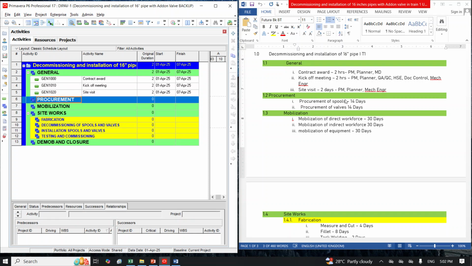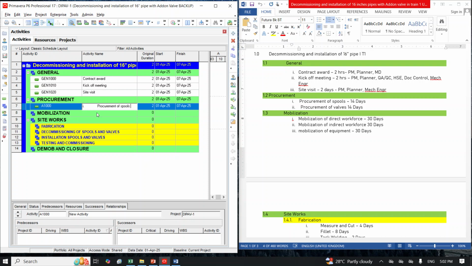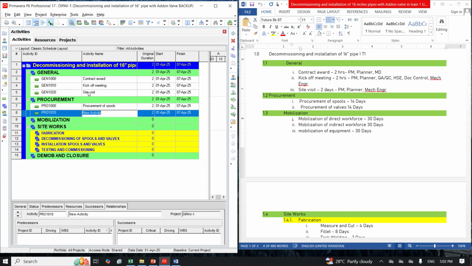Under procurement, I have two items, which is procurement of valve and procurement of school. I click on procurement, I click on add. So I paste this, which is procurement of school. Then I'll come here, I'll put PRO. Okay, so I will take the second one, which is procurement of valve. So I'm done with procurement.